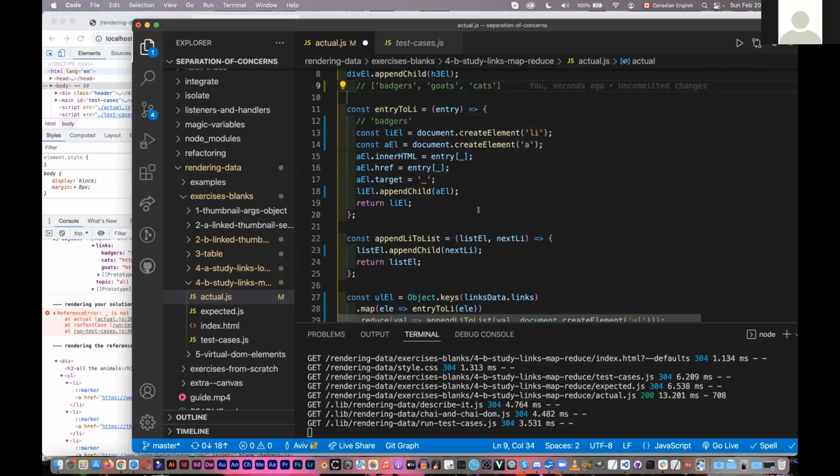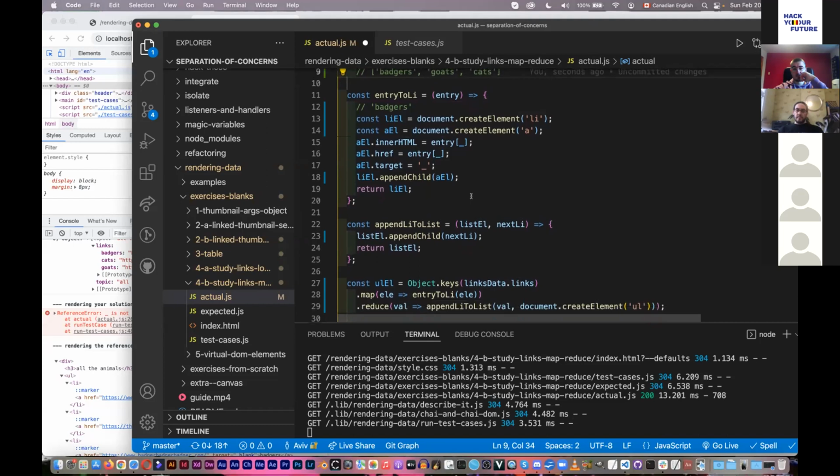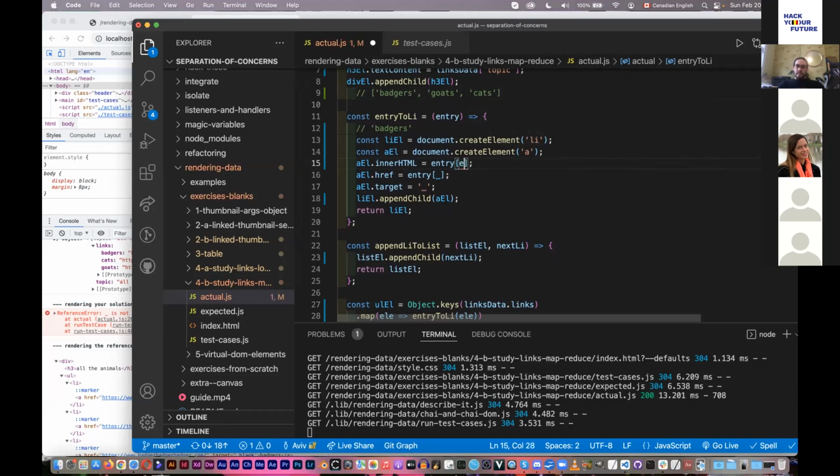Any volunteers? I will say we can put badger in line 15. What is badger in this case, Maurice? Because it's the name of the inner HTML. Yes, okay. But we want to put a badger in line 5. We can't just write badger. We have to write something there, right? Yes, that would be entry. Oh, entry. Yes, I think, right? Yes.